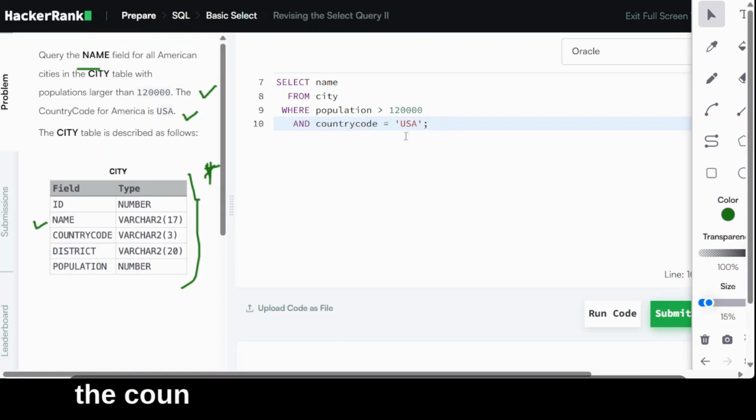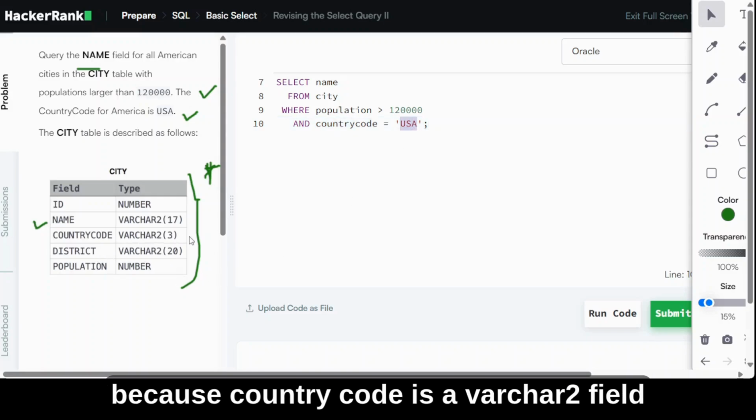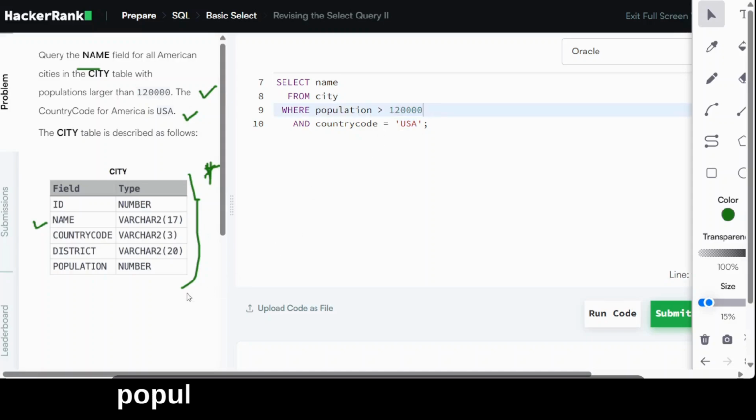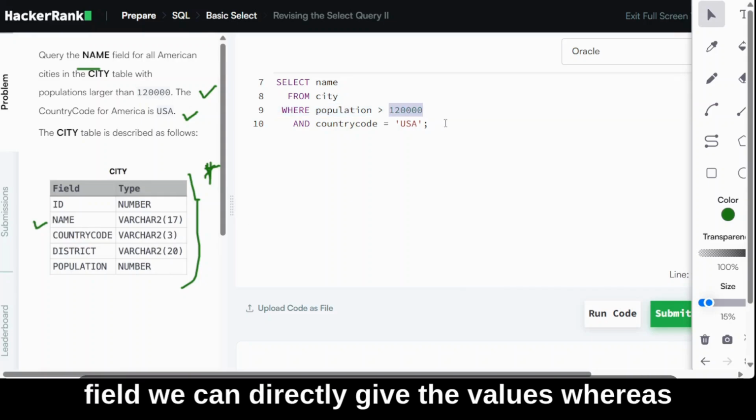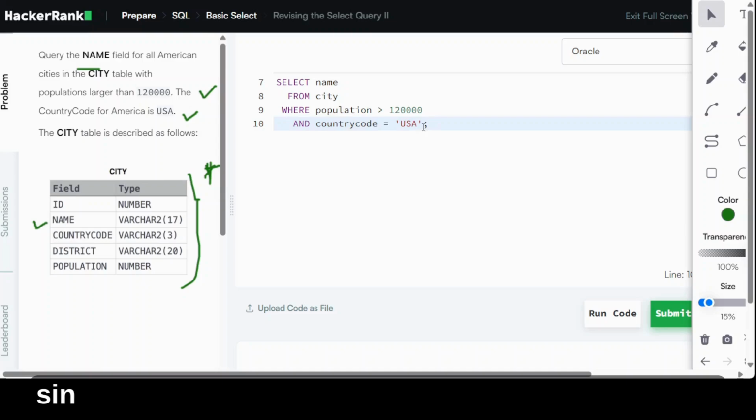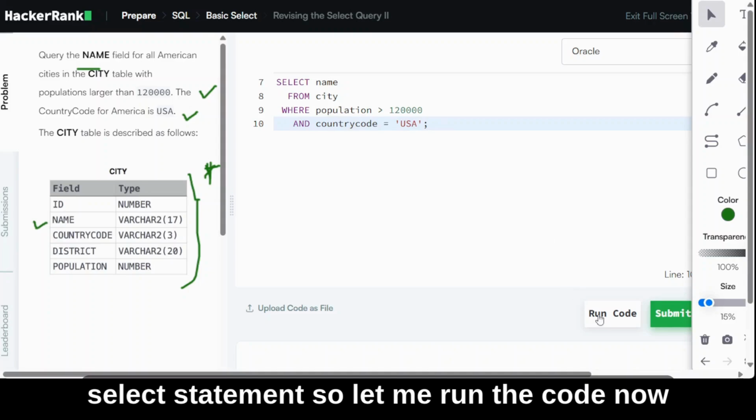If you see, for the country code USA I'm using a single quote because country code is a varchar2 field, whereas for population I'm not using any single quote because population is a number field. For a number field we can directly give the values, whereas for any other data type we need to use a single quote, otherwise we will get an error. So it's a basic select statement. Let me run the code now.